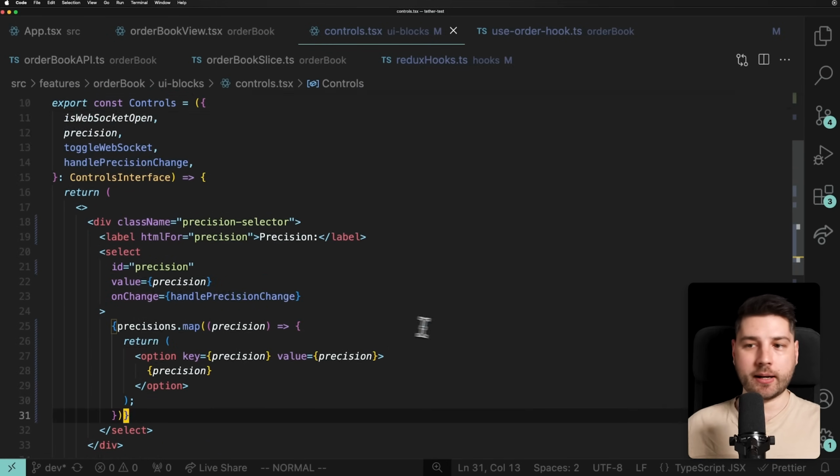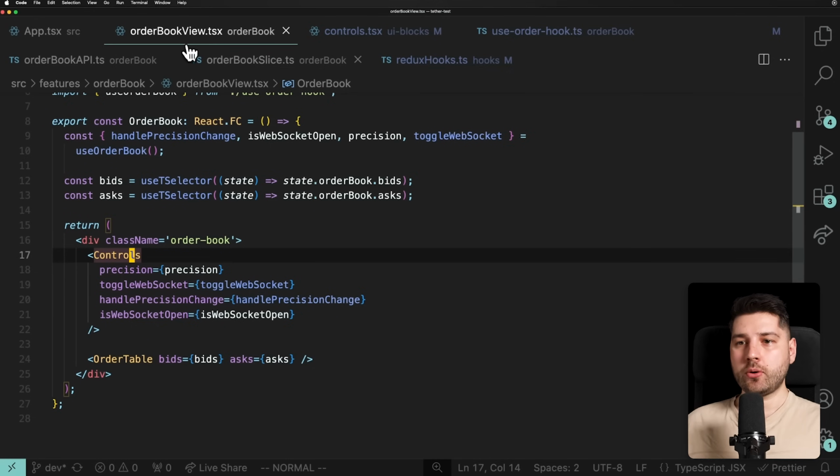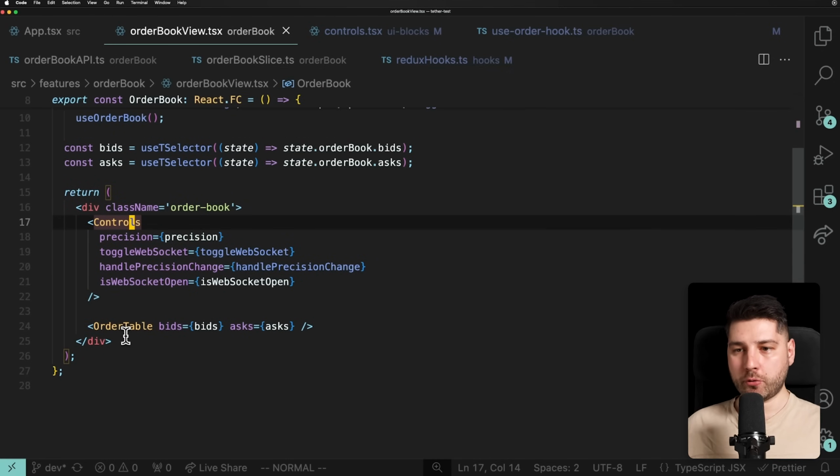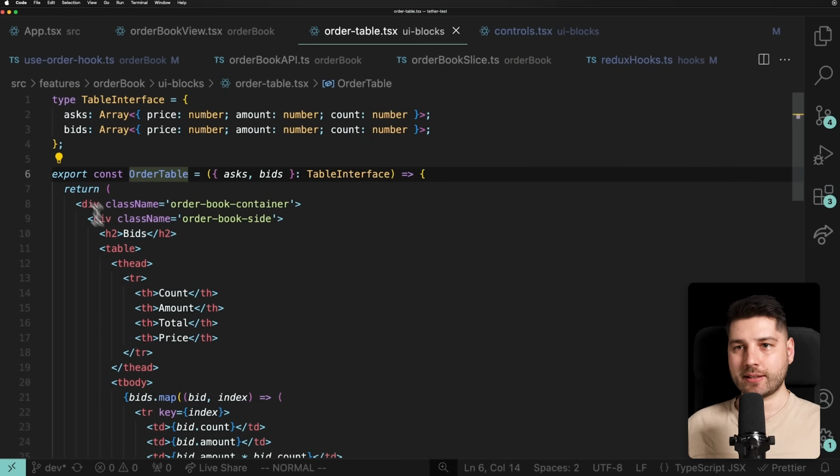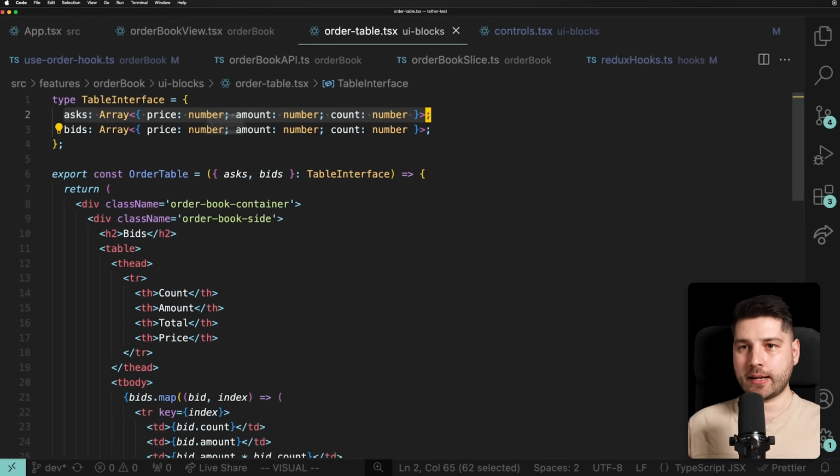Small improvement, but again, it is an improvement nonetheless. So we have order book view. Let's go back here. We have order table. We're passing bids and asks. Let's see. So over here, bids and asks. I have a feeling we're doing the same thing here with price, amount, count, right?